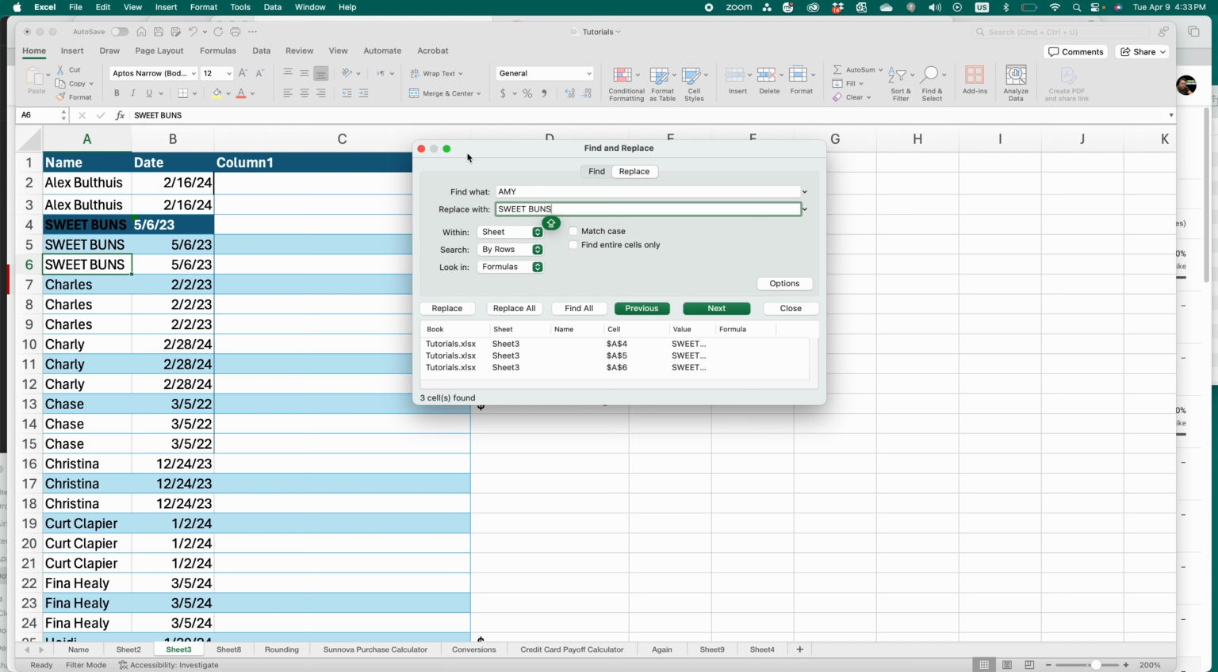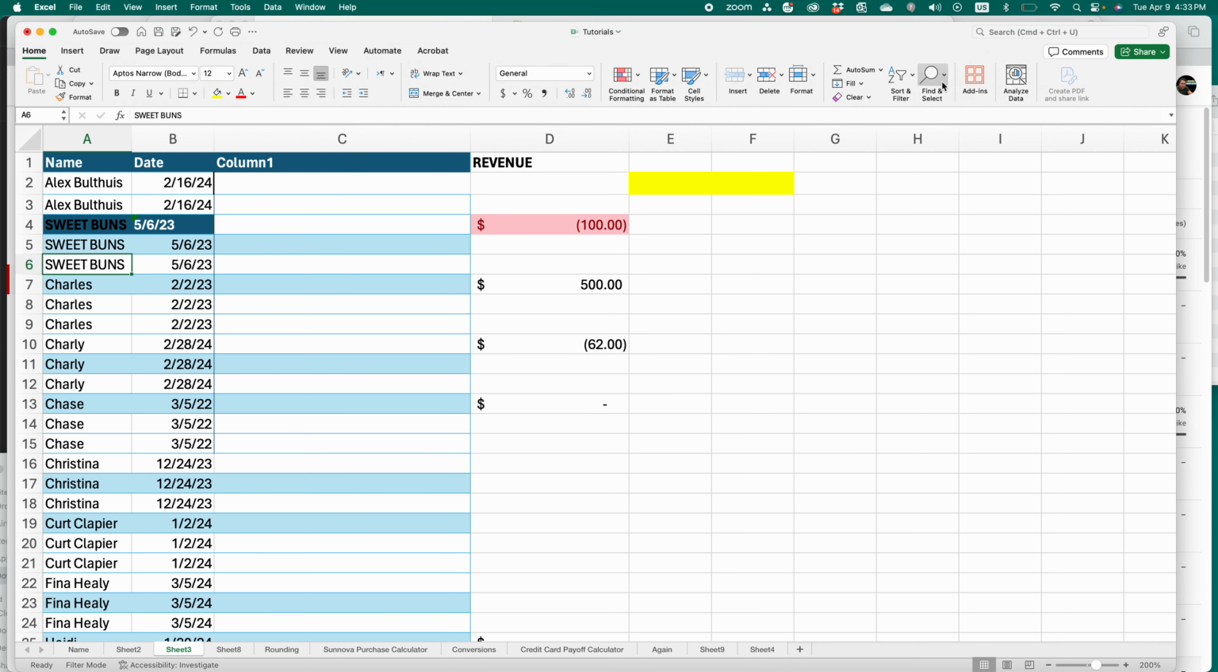All right, so that's the find and replace feature. You'll find that right here. And here's some other more advanced things you can use that I don't know that much about, to be honest. I never use these. That's pretty much it for the home section.